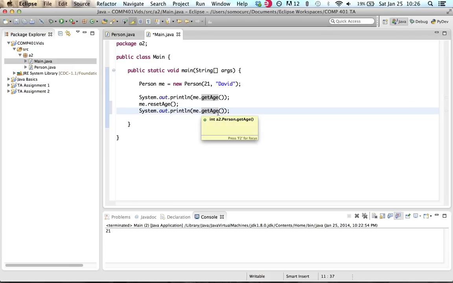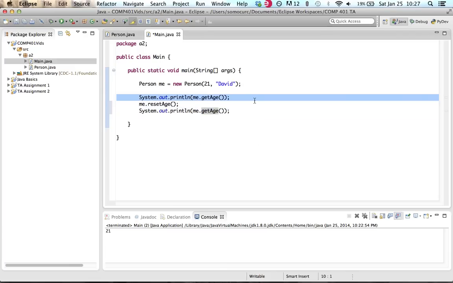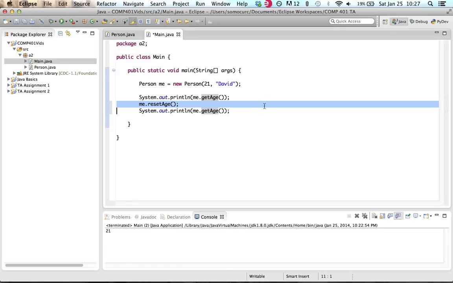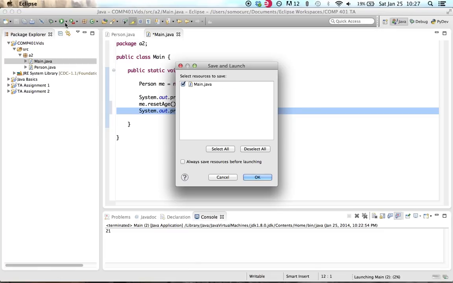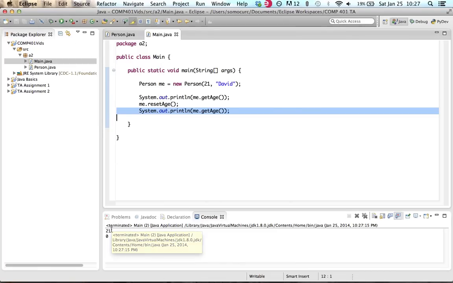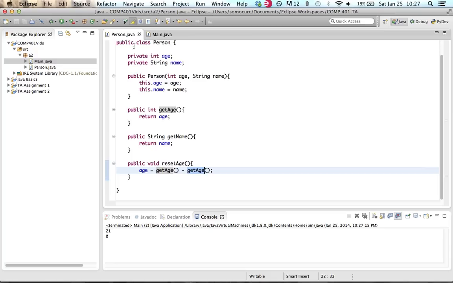and then me.getAge, what would happen is in this line of code it would show 21. Over here, it would change the 21 into 0, and then it would print out 0 here. And what do you know? 21, then 0. Okay. So that's actually how you use a method. It's totally fine to use a method that you created in the class in another class. I think that's pretty much it.